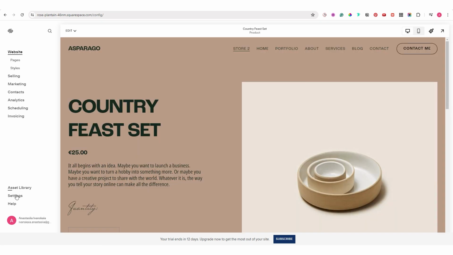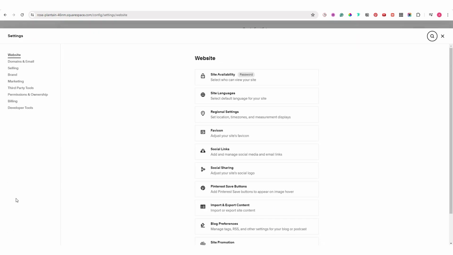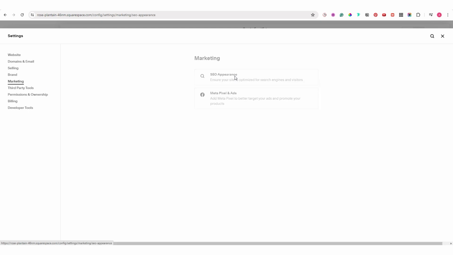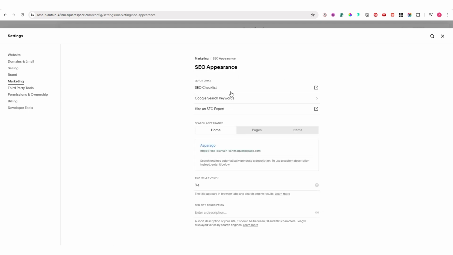Finally, after editing all the information, head over to the Marketing section and select SEO Appearance. Here, you'll find an SEO checklist and can set up the title and description of your website properly.